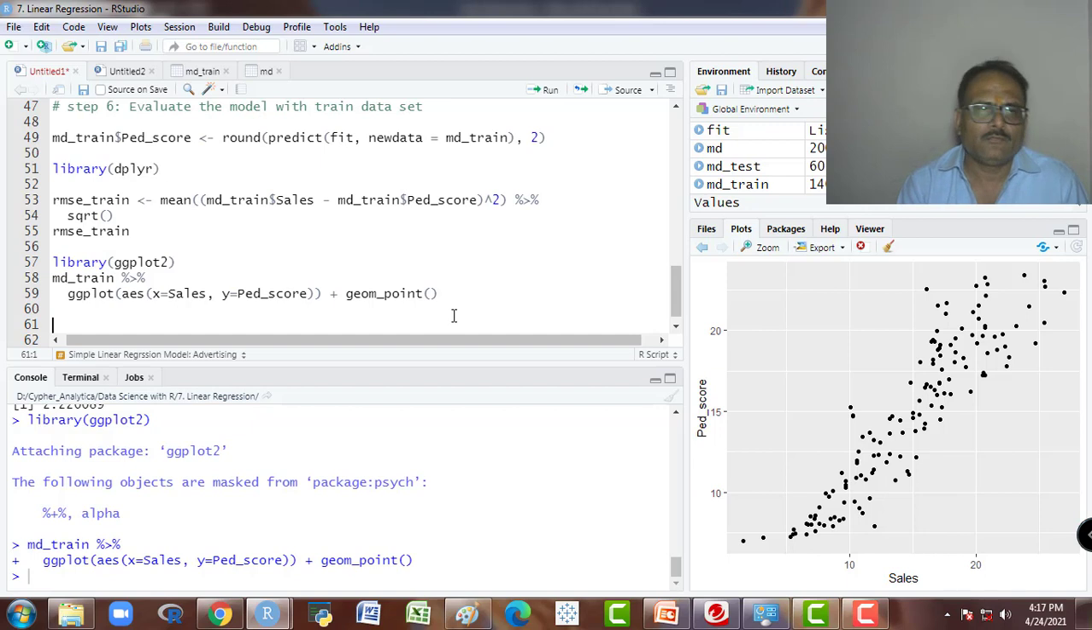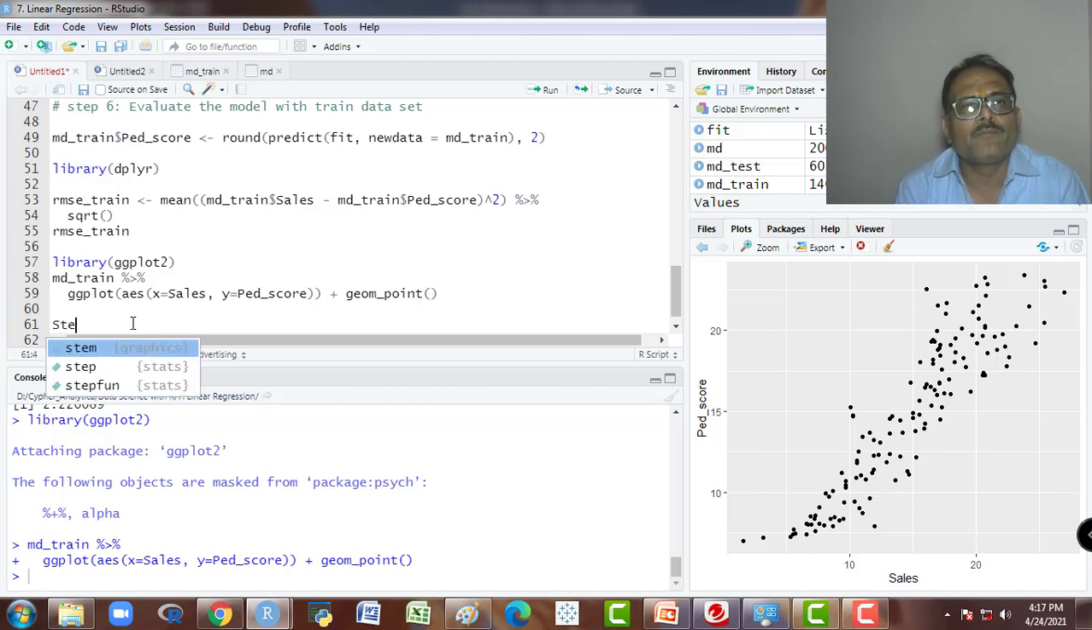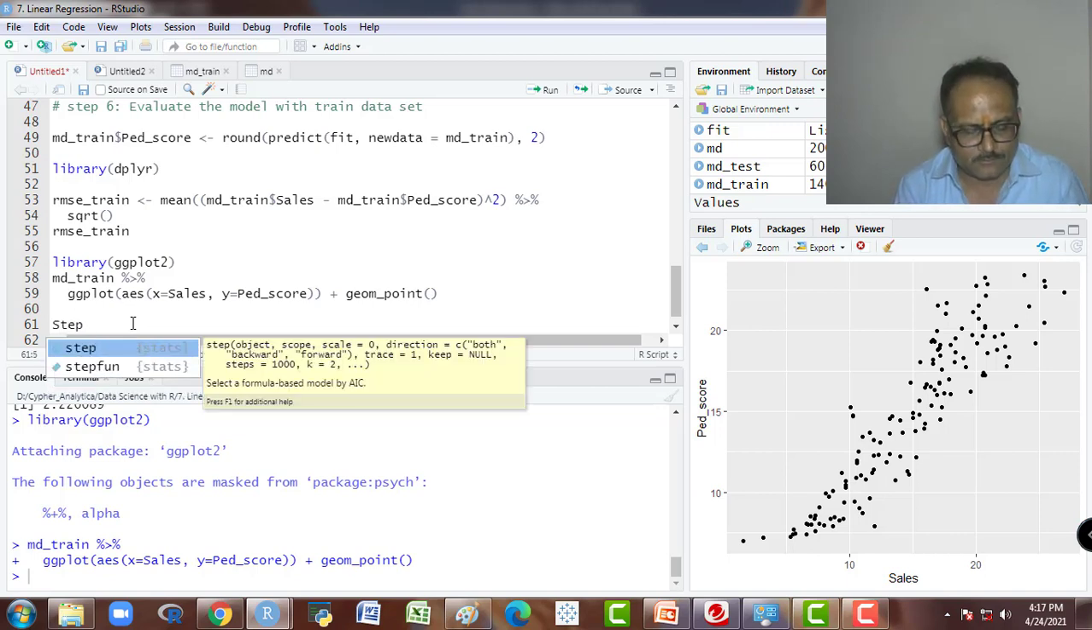Now we evaluate with test data. Step 7, I think.